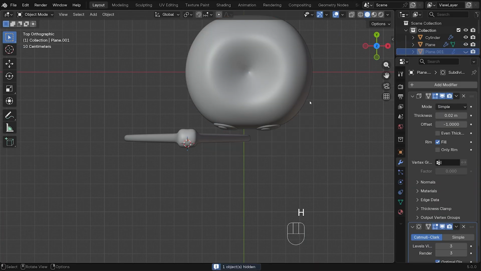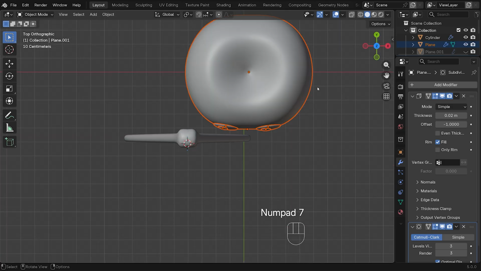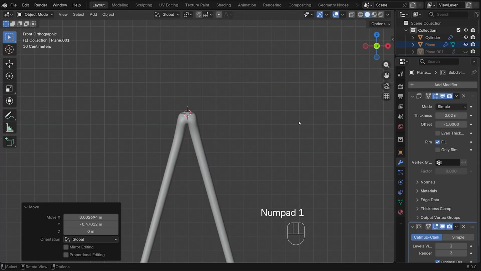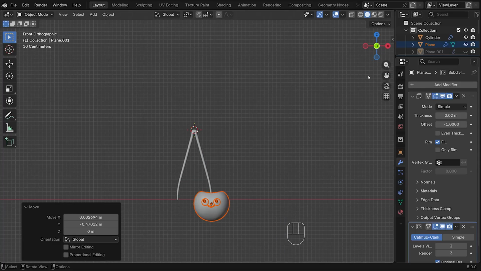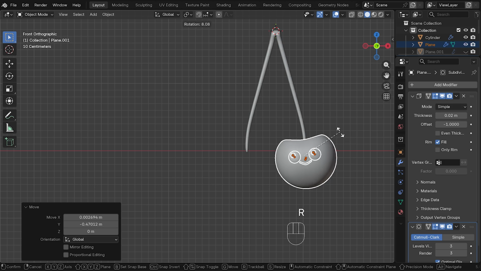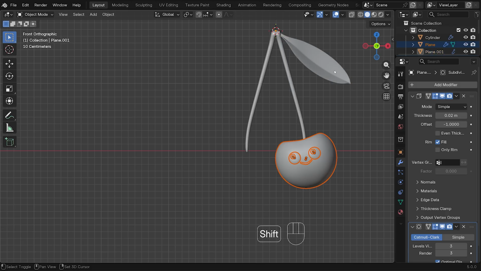I'm going to hide my leaf for a second with H. Select my cherry again with everything. Hopefully it selected the mouth as well. Okay, press G and then move it here. So that's great. Let's go back to front view. Zoom in a little bit and press R to rotate it a little bit like that. Alt H to bring my leaf back and I deselect the leaf by holding down Shift.